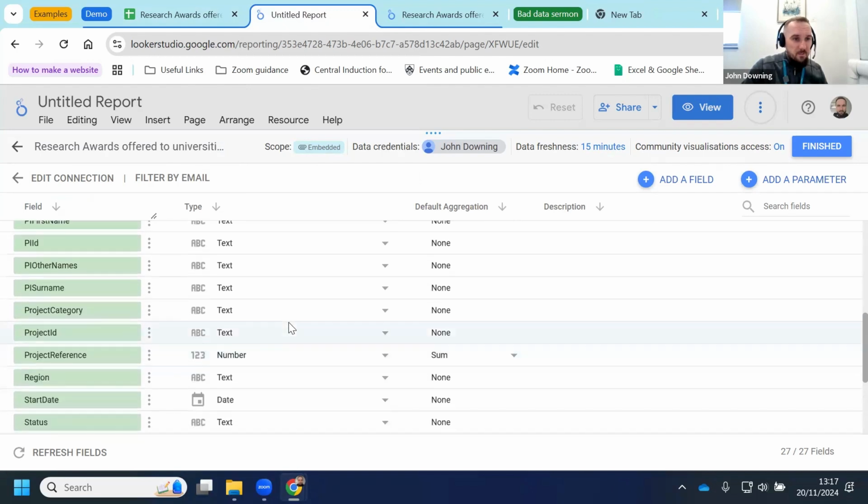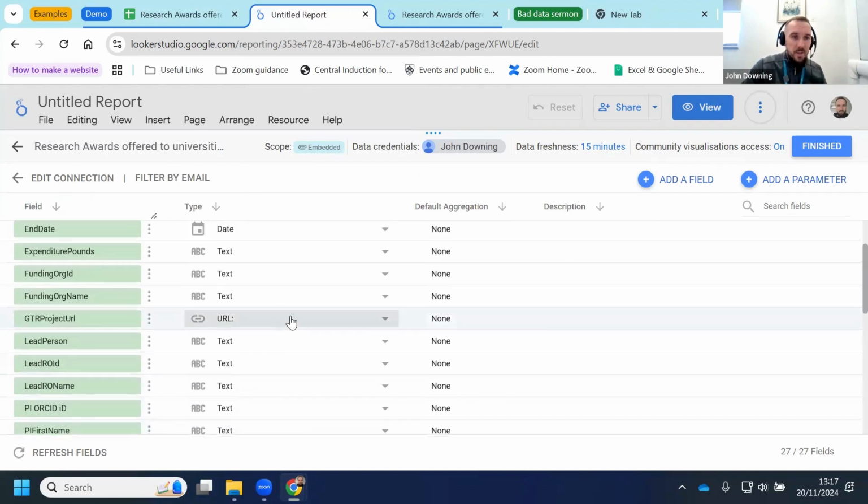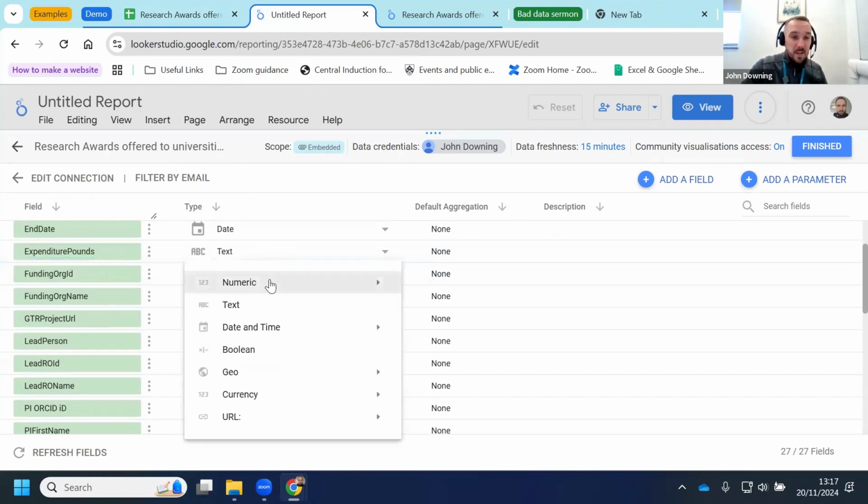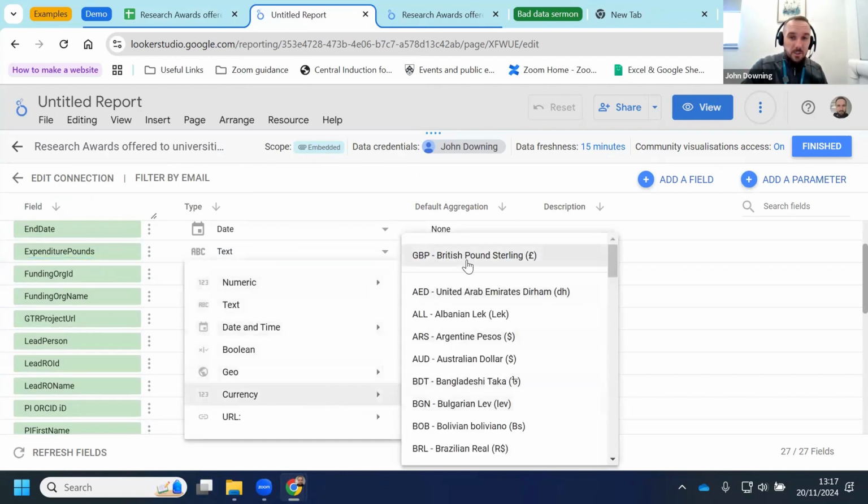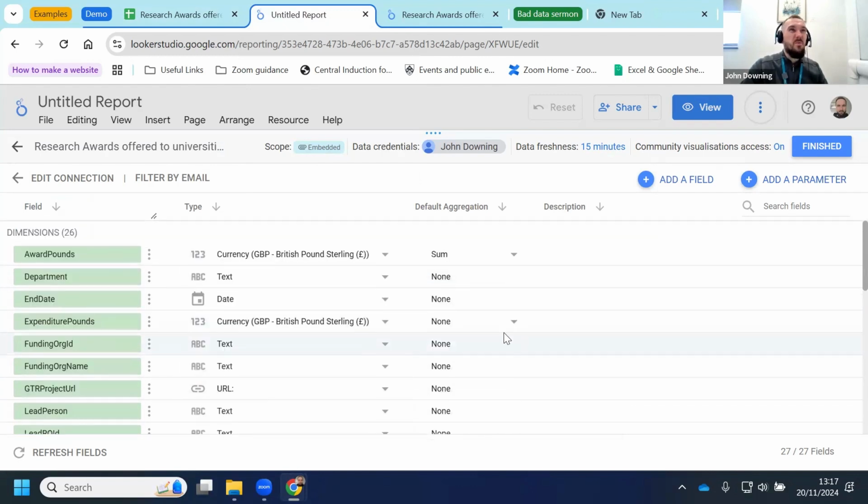I think I'm just about happy with that for now. If I was doing this for real, I would probably spend a bit more time. Like here we go, expenditure pounds again. Let's change that to a currency. Okay. So for the purpose of the demo, I'm going to move on from this, but it's just that warning to go and check your data has come in correctly.